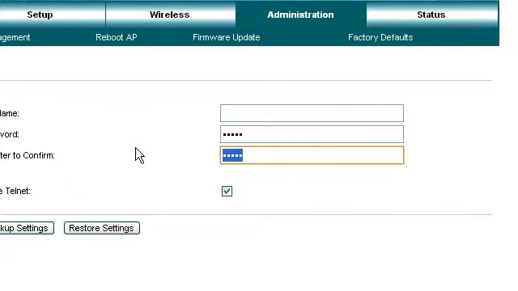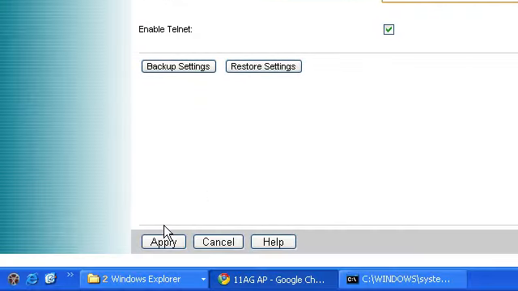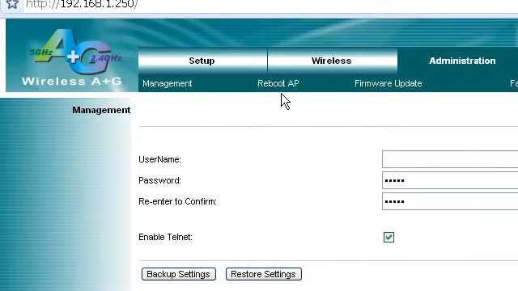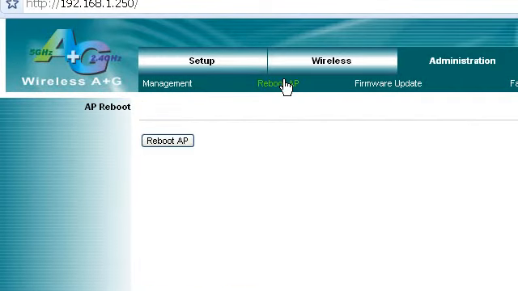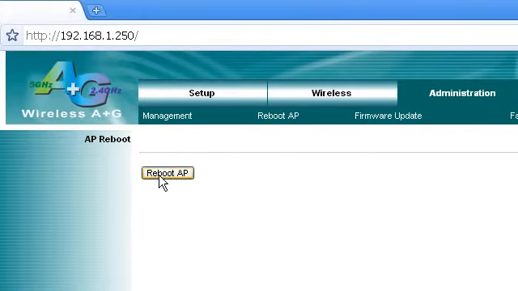After that one, apply it. Then this is the apply. If you want to back up your settings, just click backup, and if you want to restore, same thing, click restore. The next one is the reboot AP. After changing the settings, you have to click this administration and reboot AP, click reboot, and wait for 16 seconds. The AP or the device will reboot.